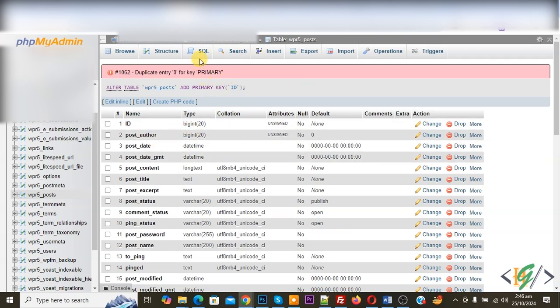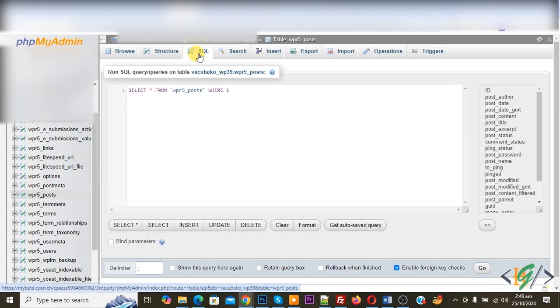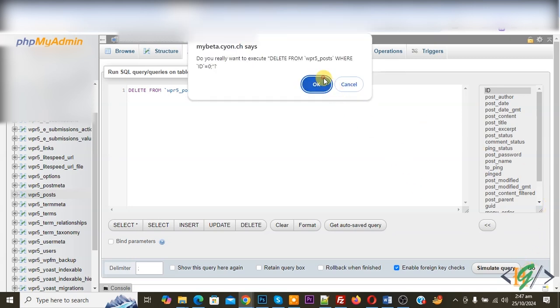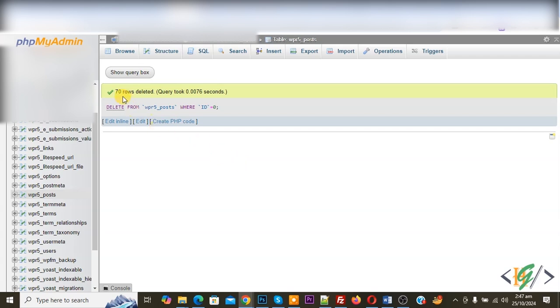Now go to SQL. Now you see delete, so click on it. Now you see where, remove. Now select ID and then add equal. Now add 0 semicolon and then click on go. OK, and then you see 70 rows deleted.